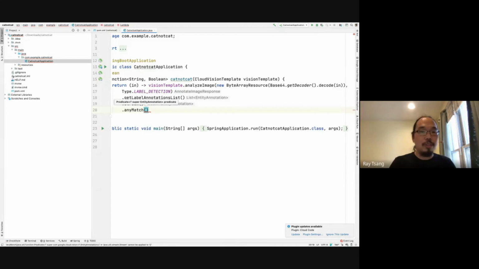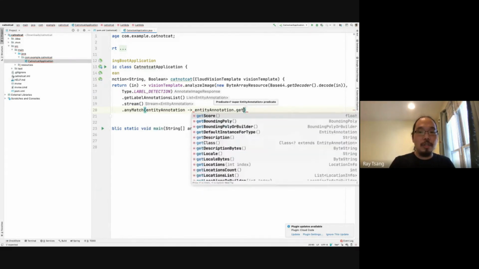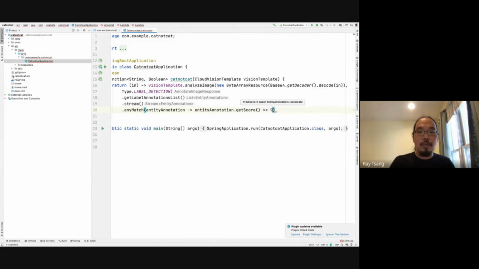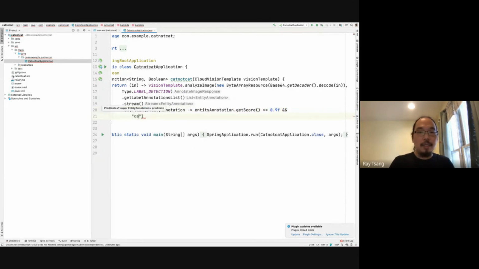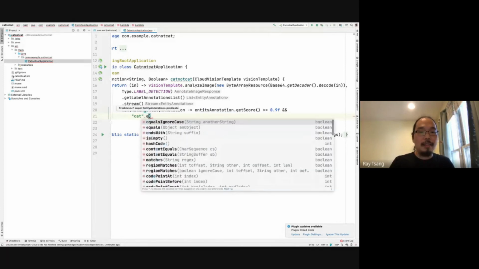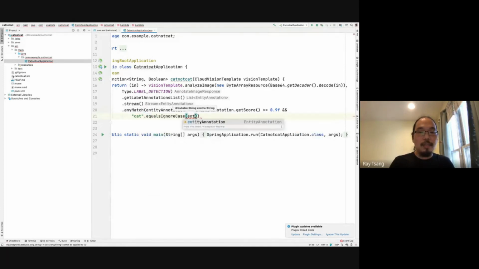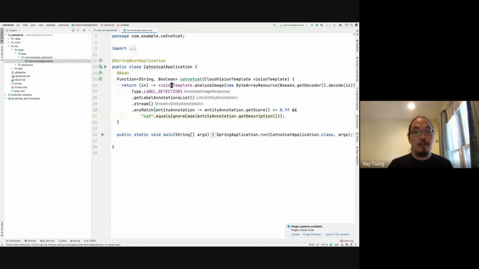So if anything matches, in this case, I'm going to say if entity annotation dot get score is greater or equal to 0.9, so it's 90% certainty of being a cat, right? So if cat is equal to, in your case, entity annotation dot get description, and that's pretty much it. So that is a function that I can write in a single expression that takes the input of a base64 encoded picture and outputs the Boolean value.